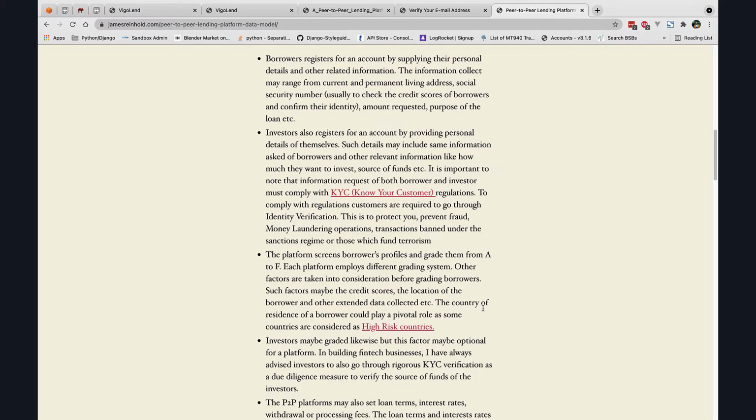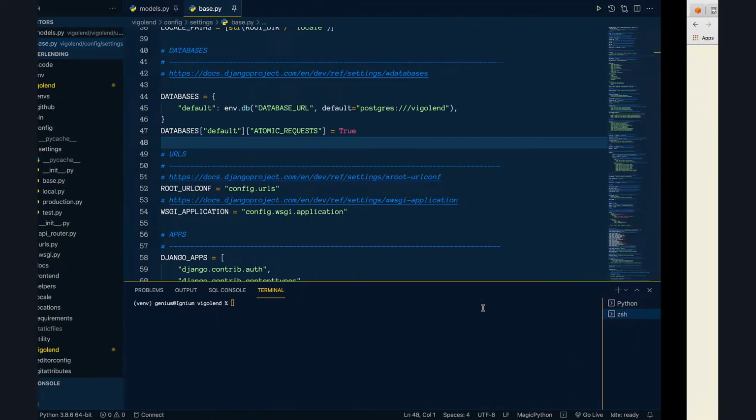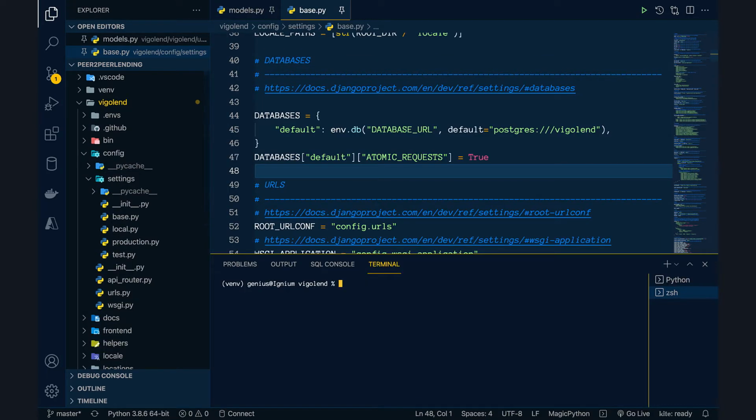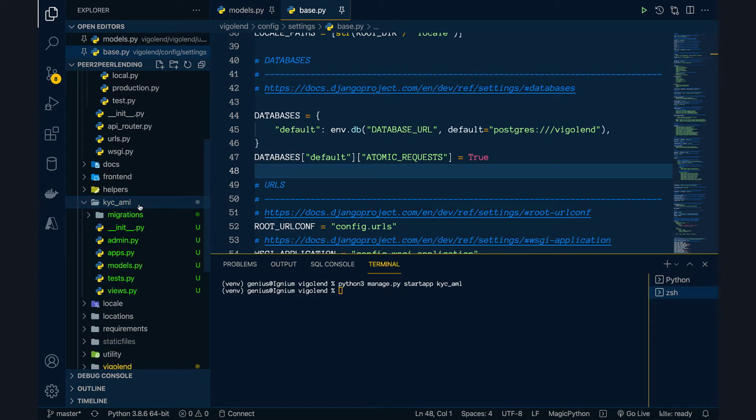This is also to protect the user and the business from fraud and money laundering operations. So in this lesson, we're going to implement the KYC verification process. So let's quickly start a new app. Let me widen the screen a bit. Okay, so let's start a new app, and we will call it KYC Anti-Money Laundering. You can call it whatever name you deem fit. And now we have our new app created.